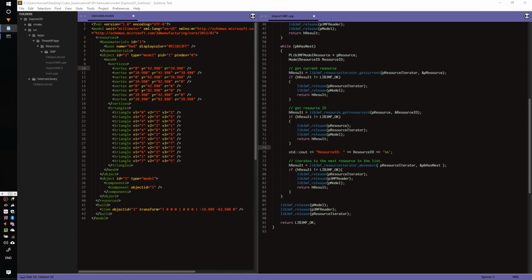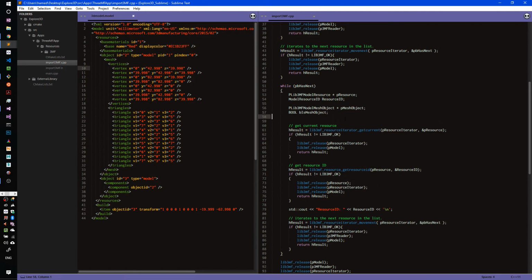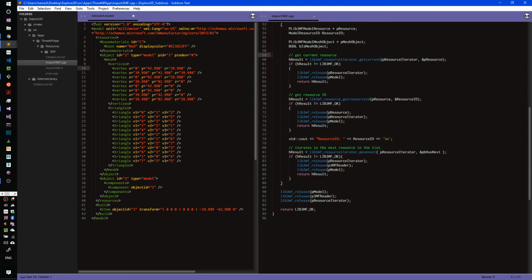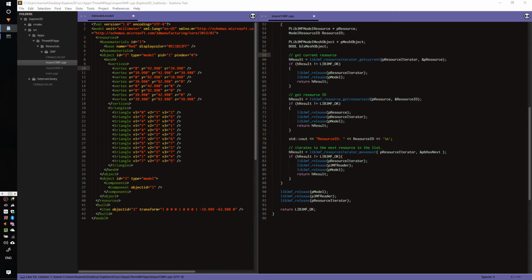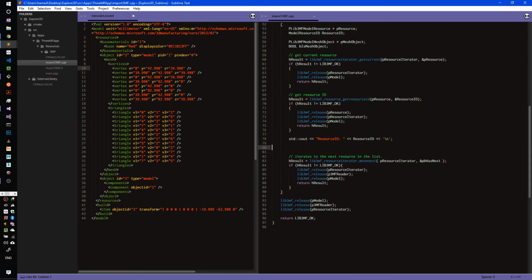So inside our while loop, we are gonna add another pointer called plib3mf model mesh object, as well as a flag called is mesh object or b is mesh object. Okay, now let's go ahead and check and see if the resource is actually in fact a mesh object. To do this, right after here, we are going to call lib3mf object is mesh, and we are going to pass our p resource as well as the flag that we just defined.